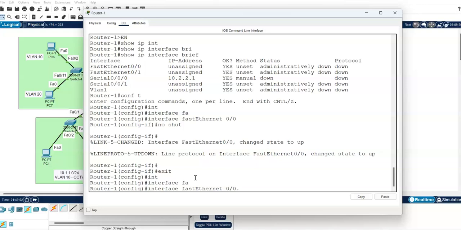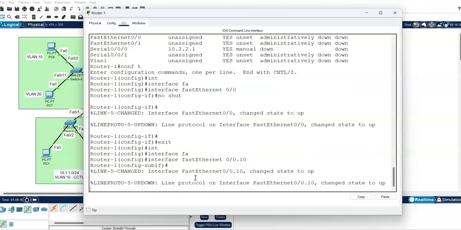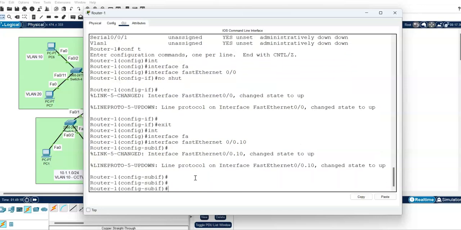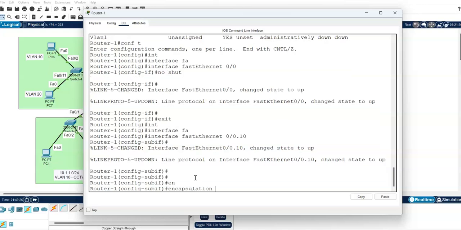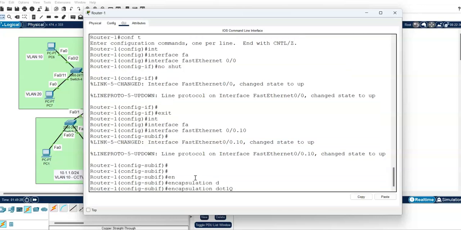But under that, we want to create sub-interfaces, and we have VLANs, and it's easy to name them the same number. Let's call it .10, that's for VLAN 10, .20 for VLAN 20. Whatever you have, that way it's easier to read when you are reading the configurations. So now we have a sub-interface under the main interface FastEthernet 0/0, which is 0/0.10, and then we have to create encapsulation dot1q.